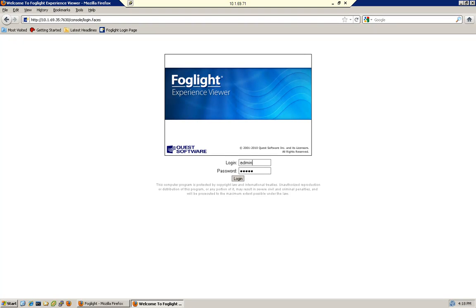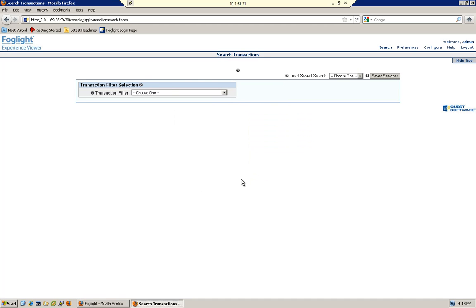Hello, the purpose of this demonstration is to show the new user scoring feature inside Foglight Experience Viewer and to give an example of how to use that feature. So I'm going to begin by logging into the Foglight Experience Viewer, and then what we want to do is go to our Configure Hit Analysis menu.